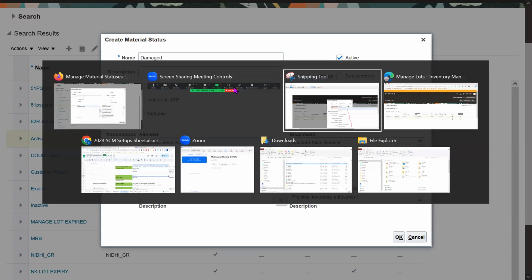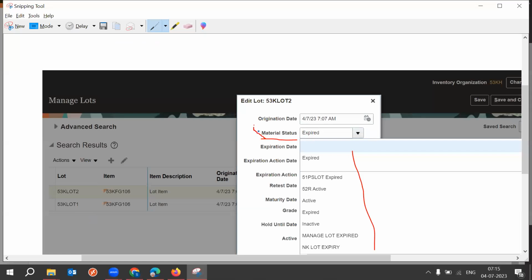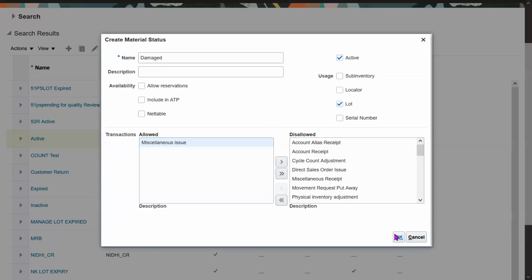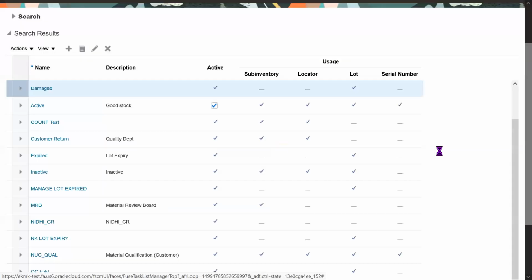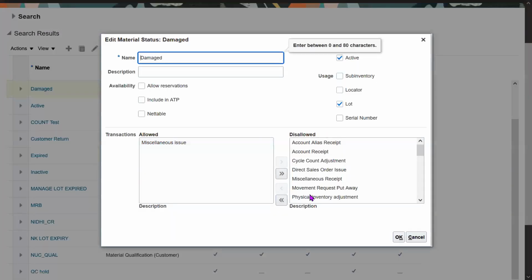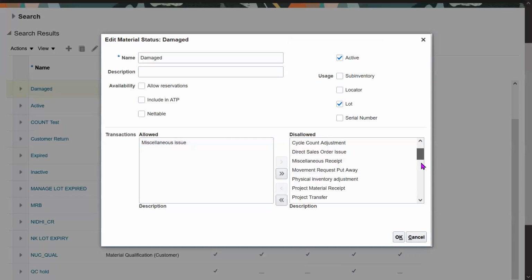Yes. Okay, so this material status we can assign not only to the lot number, we can assign to sub-inventory, to locator, and to a serial number also. Now this is the status which I have created. Now here you'll see a couple of transactions in the drop down, which transactions you want to control from the material status.